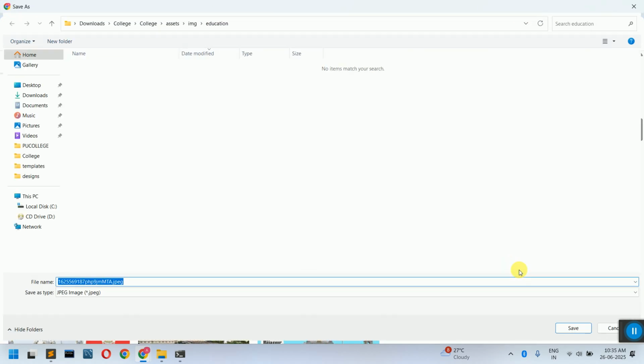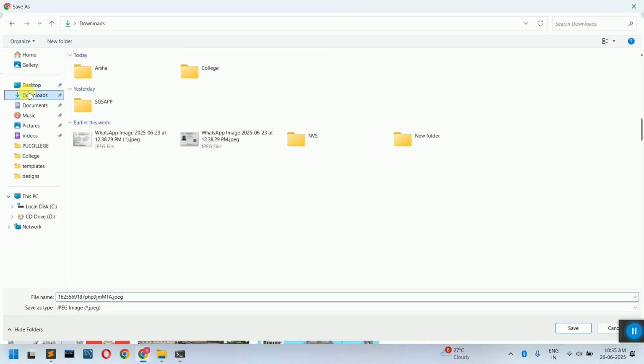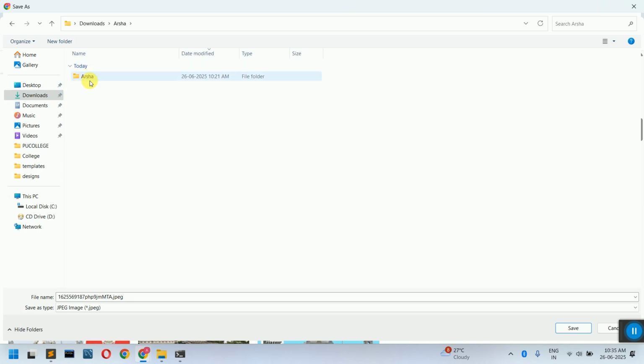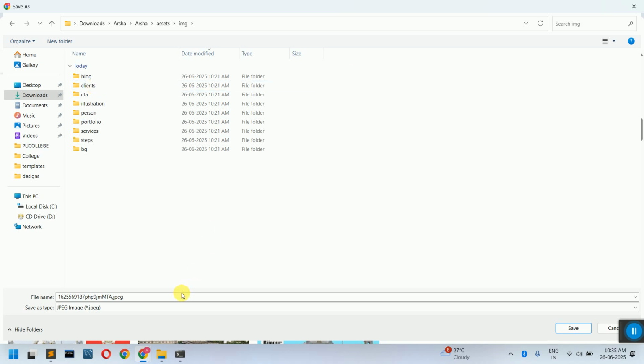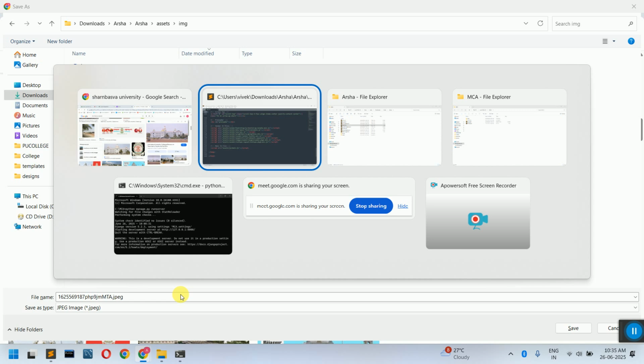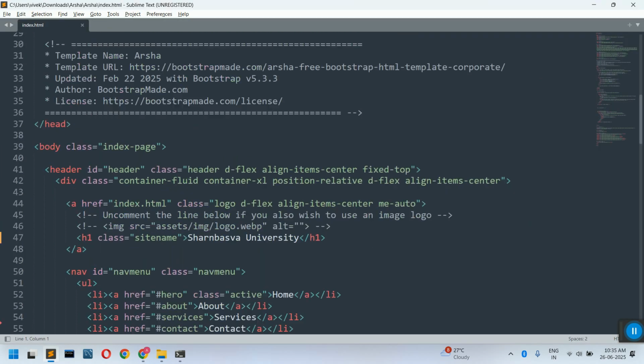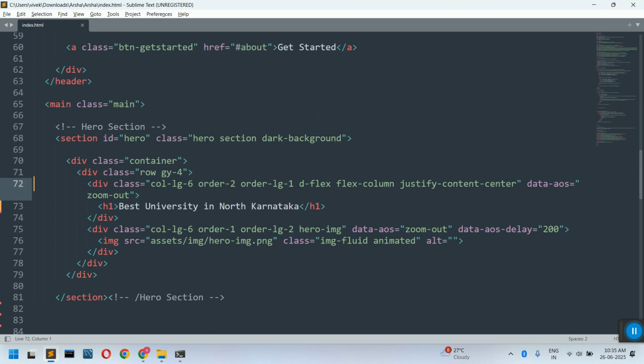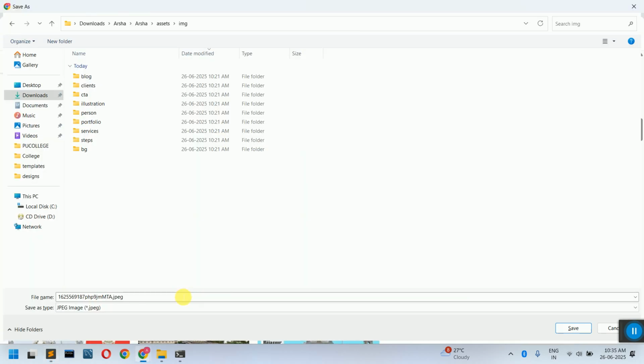Save image. The folder you have edited, you should go to the same folder, that is downloads. In Downloads, there is the folder with the assets, and inside it a folder called images. You check the path where he has stored that. In the index page, wherever he has set the path, you have to store it in the same place. So he says in the assets image hero. So in the assets image, here you have to paste it.